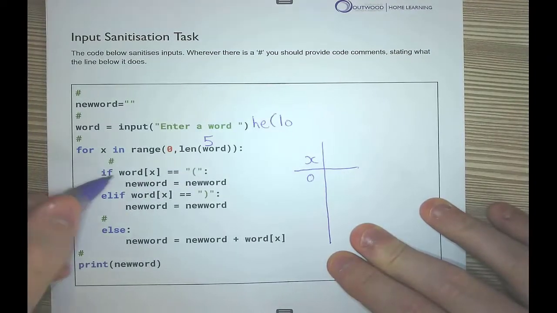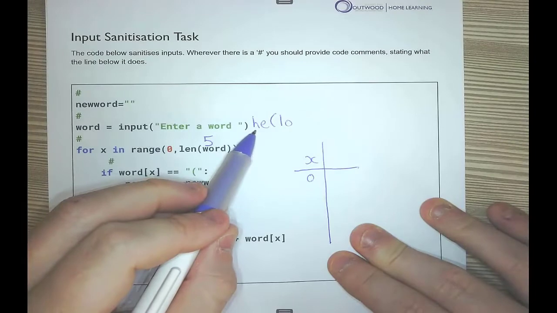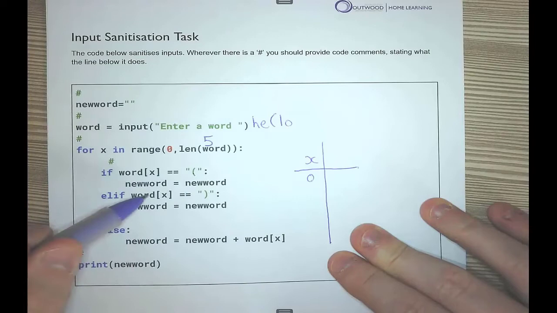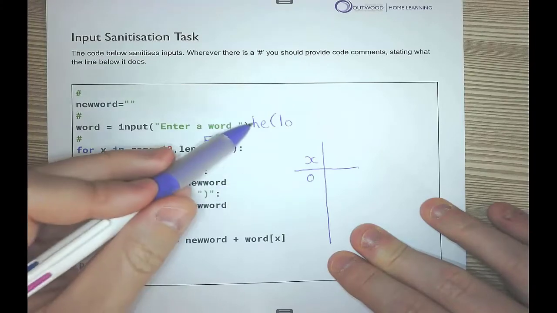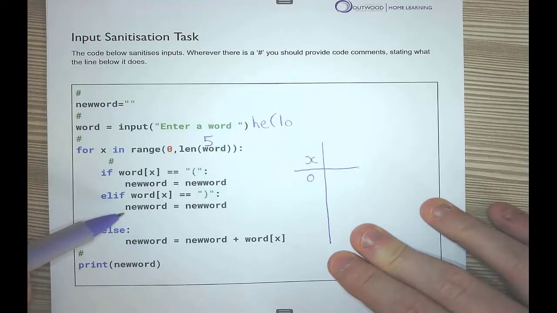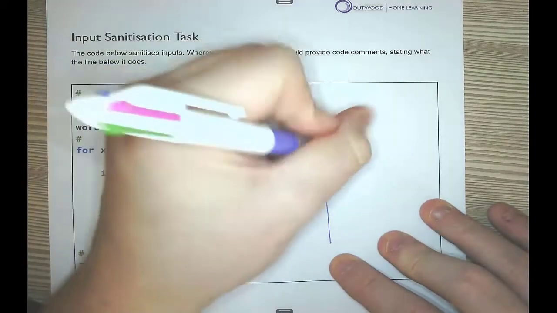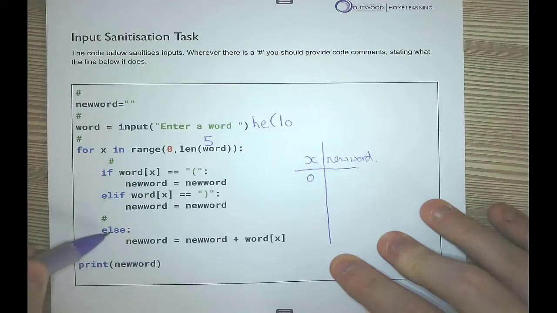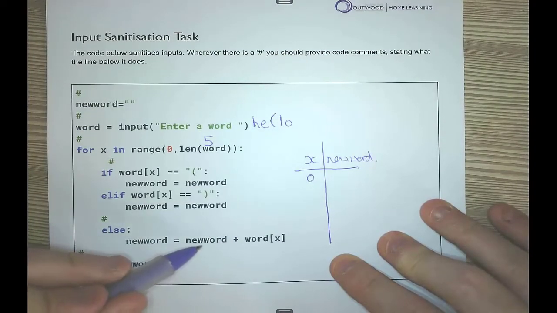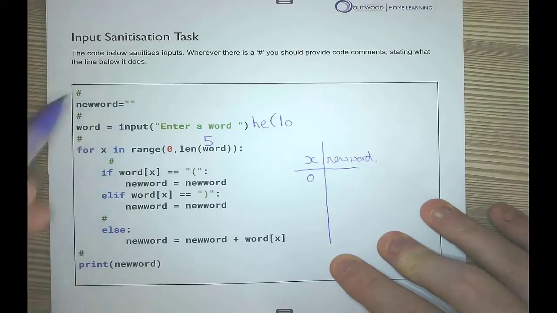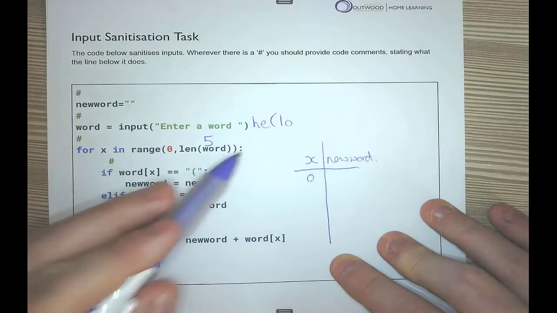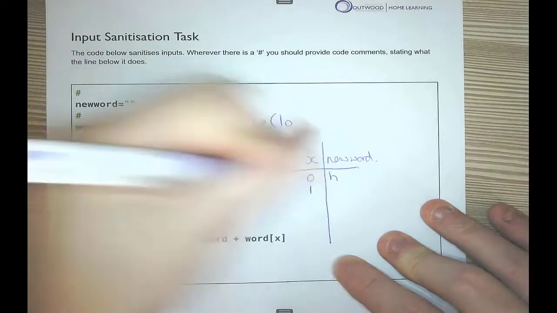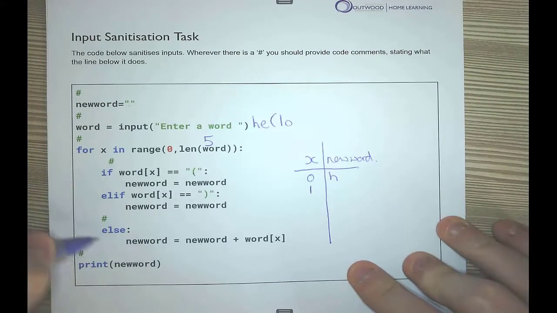Okay, so if word 0, so the first character is an open bracket, well, it's an H, so we go on to the elif. If word 0 is a closed bracket, well, it's an H, so we go on to the else part. Okay, so at this point, new word has nothing in it. So we're going to do the else part, so we're going to say new word equals what it currently is, which is blank, plus word 0, which is the H. So new word becomes H. At that point, X is going to increase by 1. So then we go back around the loop.